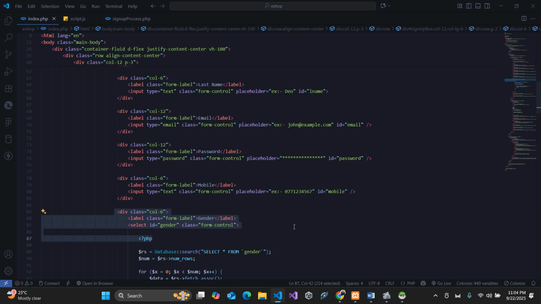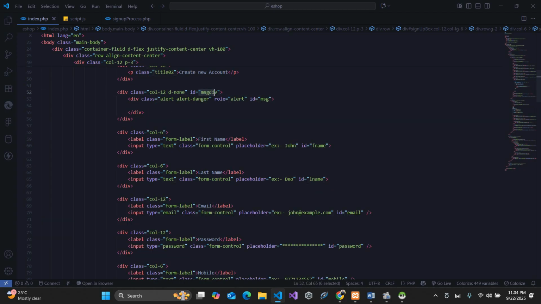Notice how this part uses PHP to dynamically fetch gender options from the database, ensuring our list is always up to date. Another critical element is the alert box with the ID message div. It is initially hidden using the d-none Bootstrap class. This is our communication hub. If there is an error or a success message, our JavaScript will make this div visible and display the relevant message inside the inner div with the ID message.